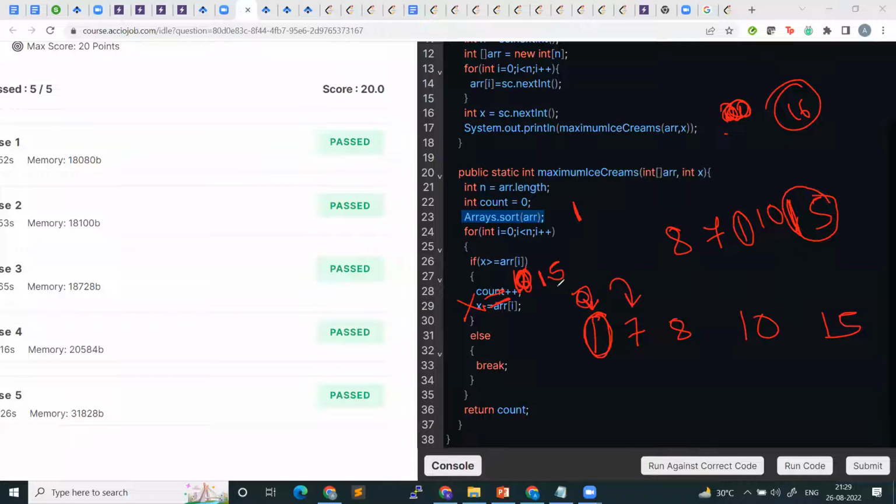Move forward. Now I have 15 rupees and this ice cream is 7 rupees. 15 greater than equal to 7? Yes. So you can buy this ice cream. So what do I do? Increase count. And how much money will I be left with? 15 minus 7. So you will do 8 here. So X minus equal to ARR of I. You will subtract this number from X. So X becomes 8. Move forward.